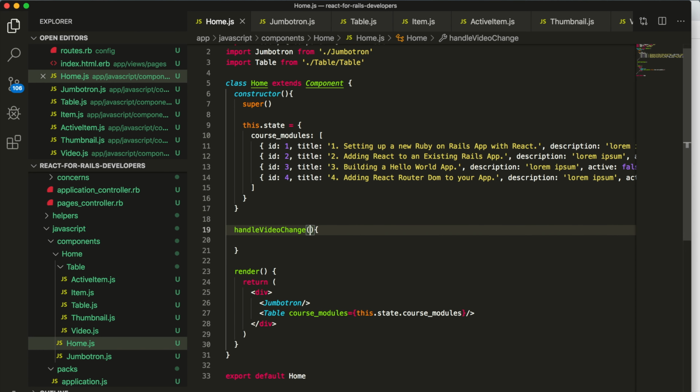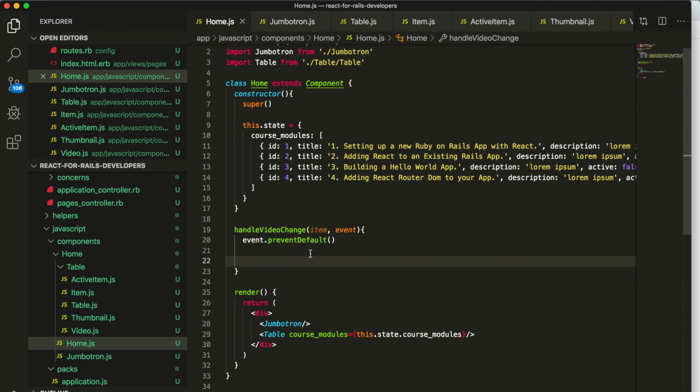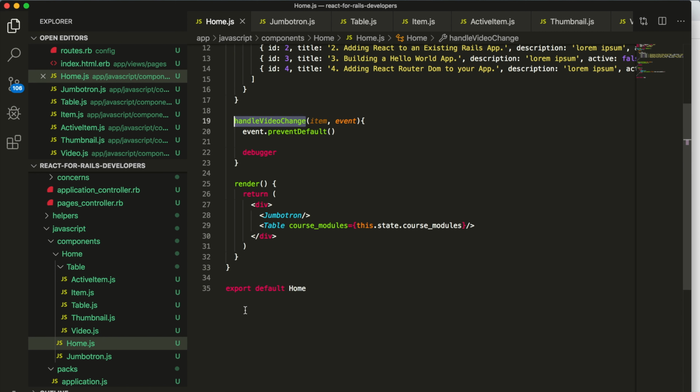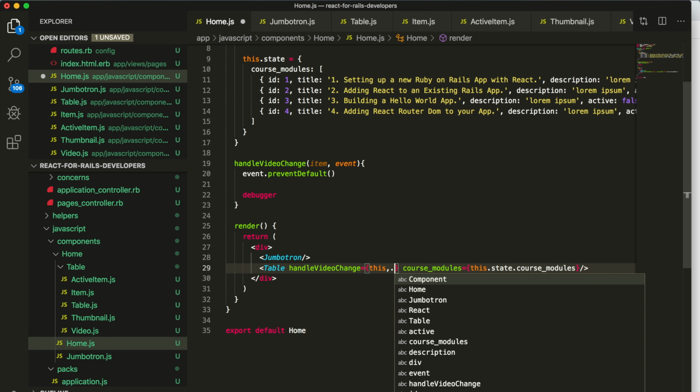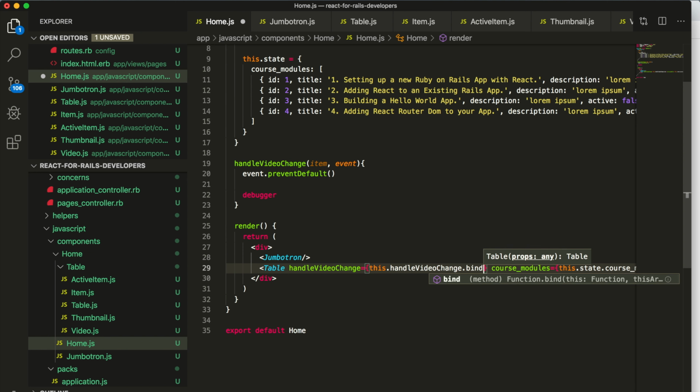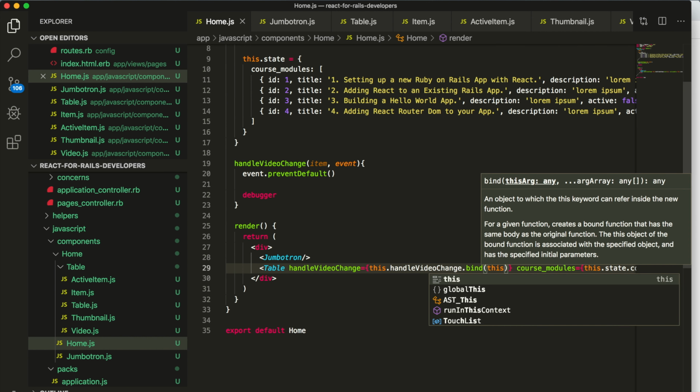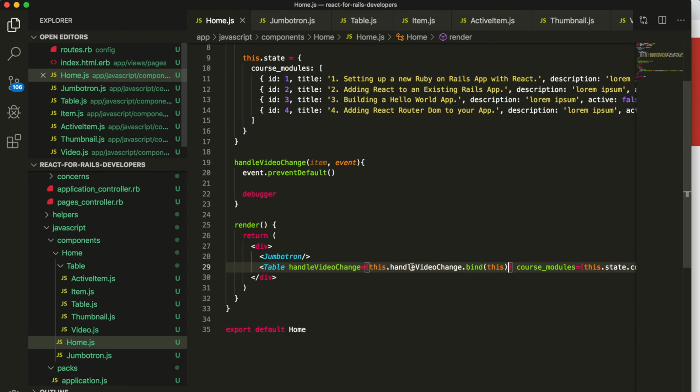I don't know if that's the most descriptive thing, but that should probably work for now. So then inside of our handle video change method, I'm going to pass in two arguments. I want to pass in item, and that's going to be the item that we've selected to be modified. And then I want to pass in the event itself. So inside of here, I'm going to do event.preventDefault. So let's just throw a debugger in here. And then let's take this method and pass that down into our table. So we'll say handle video change equals this.handleVideoChange. Then we need to bind this. So now we'll have access to that from our props inside the table.